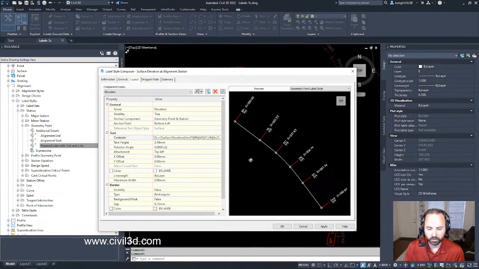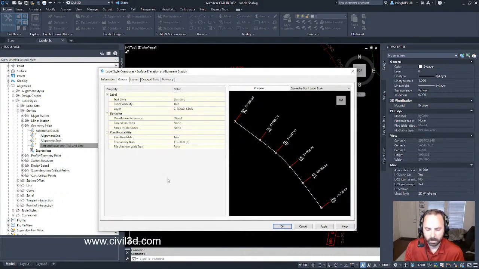Now in the Label Style Composer dialog box, click the General tab. Move that over here. Now we're going to set the flip anchors, which is right here. We're going to change that to true. Using this setting ensures that when the labels are flipped to maintain plan readability, they will display as a mirror image of the original labels. Now in the Label Style Composer dialog box, we're going to click OK.